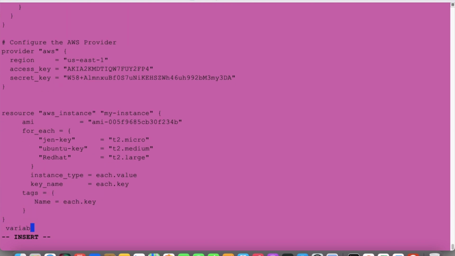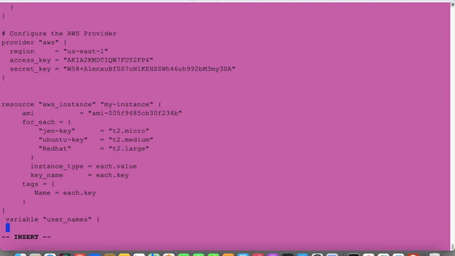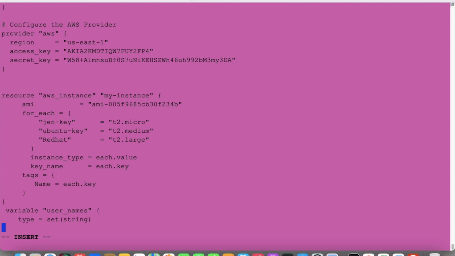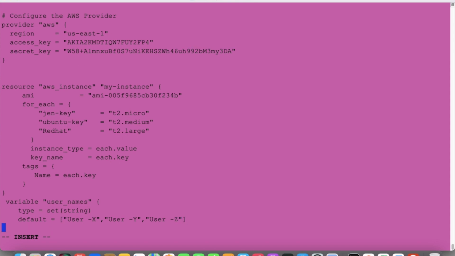Okay, so we'll create a variable user_names. Type is equal to set string. Okay, and a default value is required. Default is equal to, similarly we'll create 3, let's put user x, user y, user z. So 3 users I am going to create over here, right?